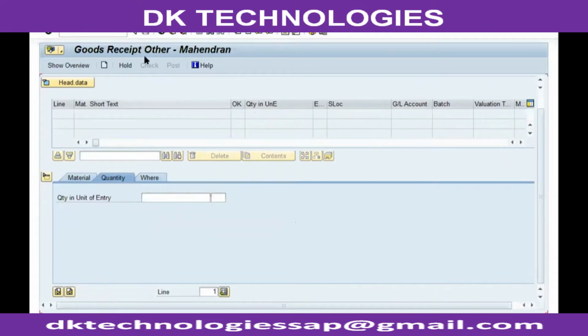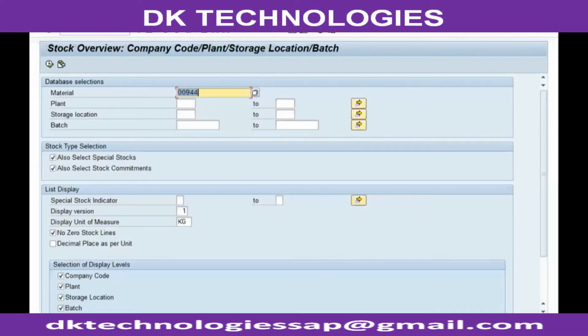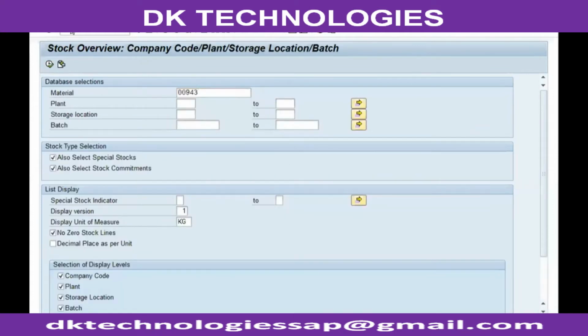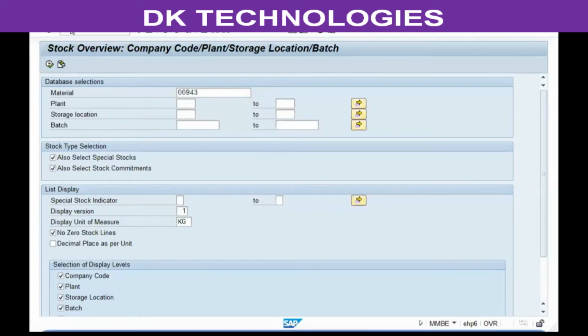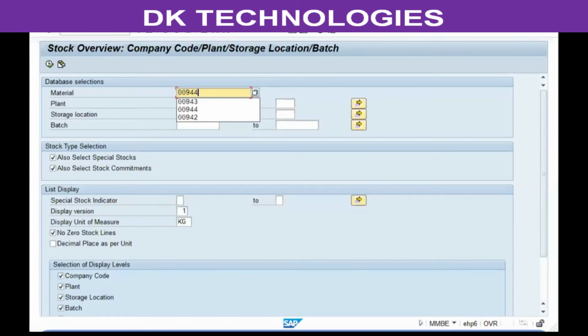So now when I look at the stock, MMBE, for 942, stock is there, 943, stock is there, 944 also stock will be there, right?